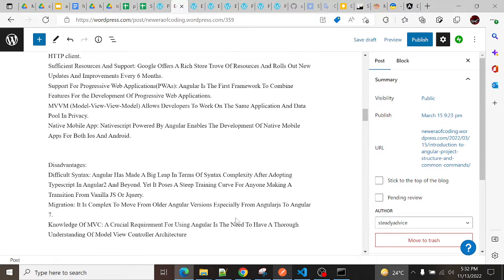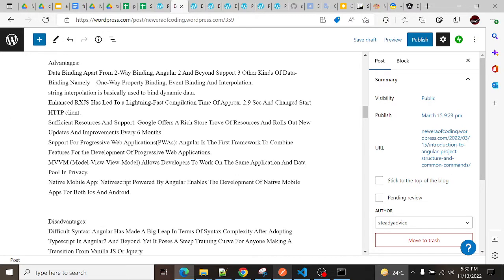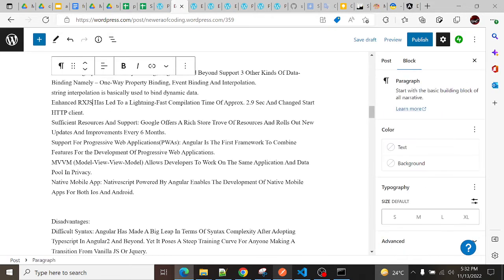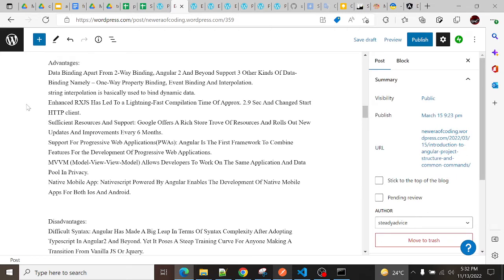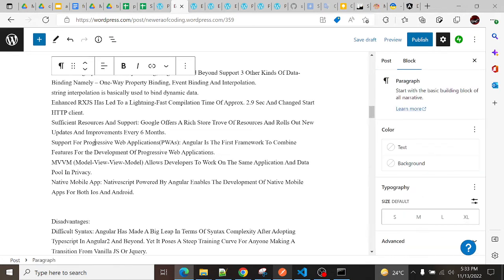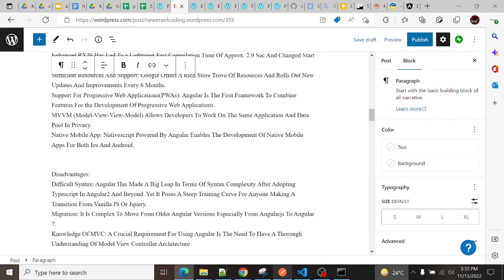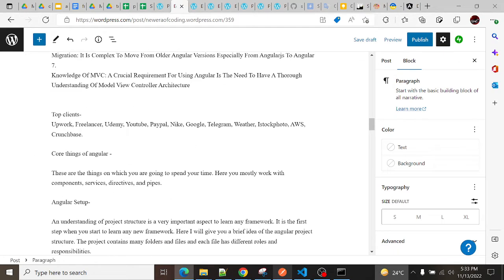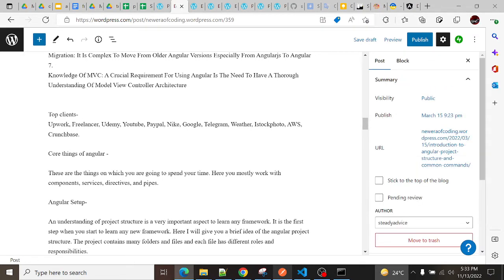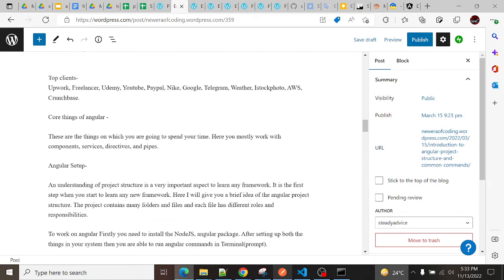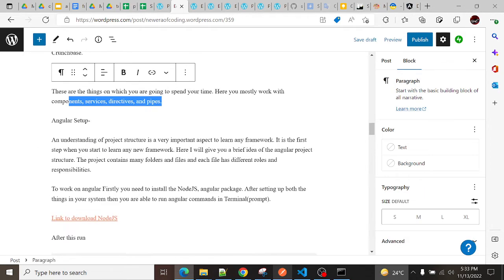Now let's move to the advantages of Angular. There are some advantages of Angular: we have data binding, string interpolation, and RxJS, which is the reactive extension of JavaScript. It is very helpful to integrate any functionality, and it has support for PWAs and many more things. These are the top clients of this framework. As I told you, the core things of Angular are components, services, directives, and pipes.